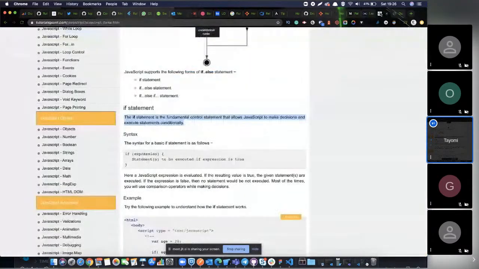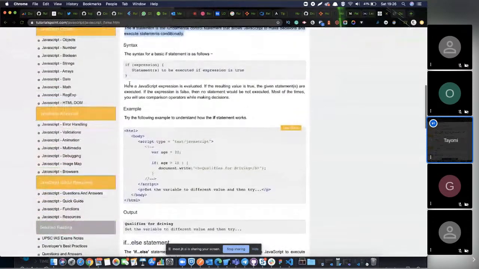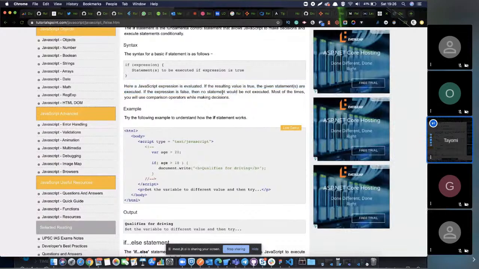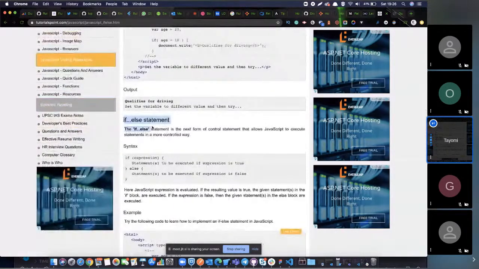And the if statement, so they have: the JavaScript expression is evaluated. If the resulting value is true, the given statement is executed, and so on. Okay, so we have an if-else statement now. The if-else statement is the next form of control statement that allows JavaScript to execute statements in a more controlled way.